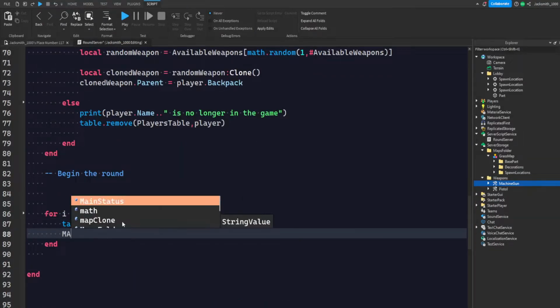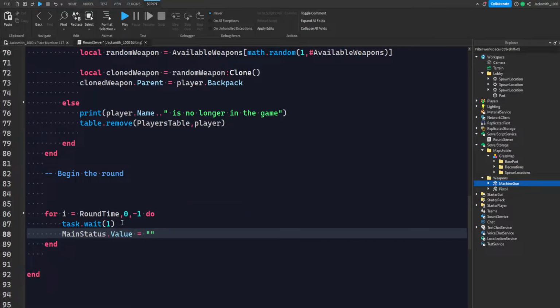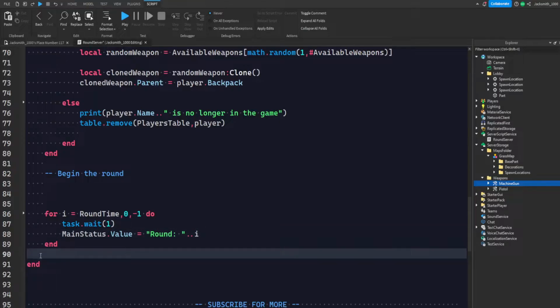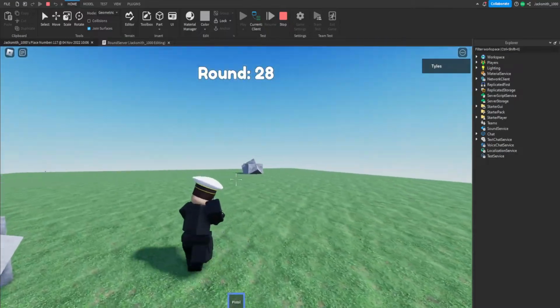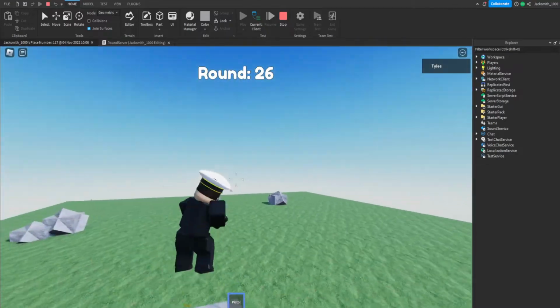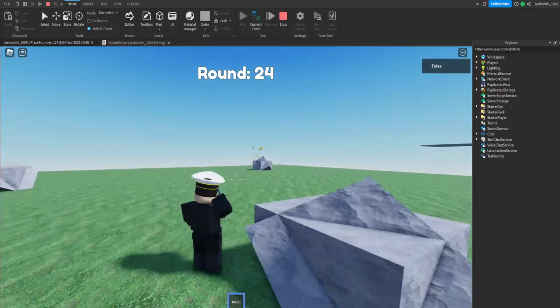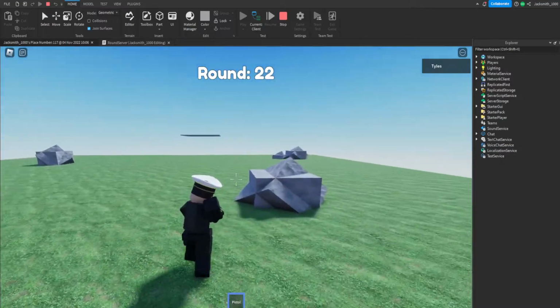And we'll do main status dot value is equal to, let's just do round, and we'll just do dot dot and i. So that should be counting down for our round. So let's quickly check that. And we've been teleported over. And as you can see, the round GUI has appeared with the round time. So yeah, that's exactly what we're looking for.